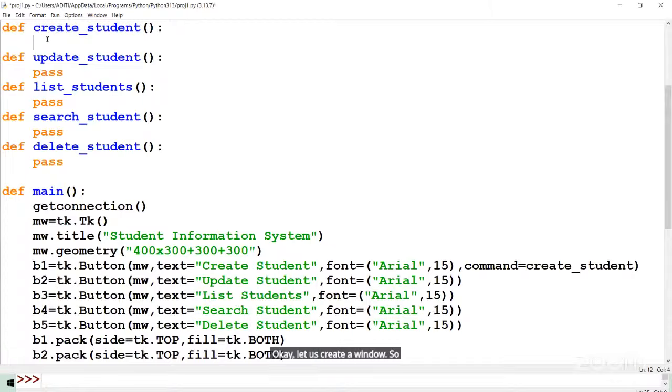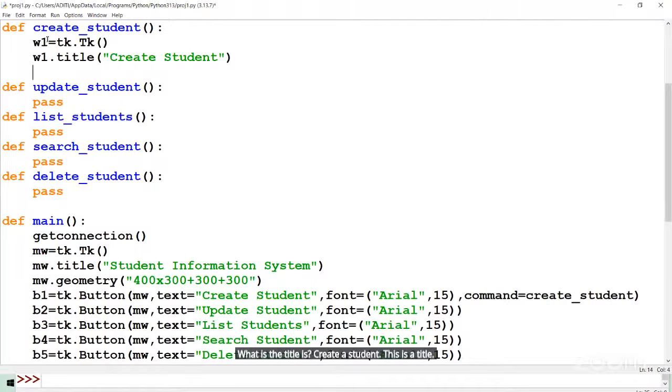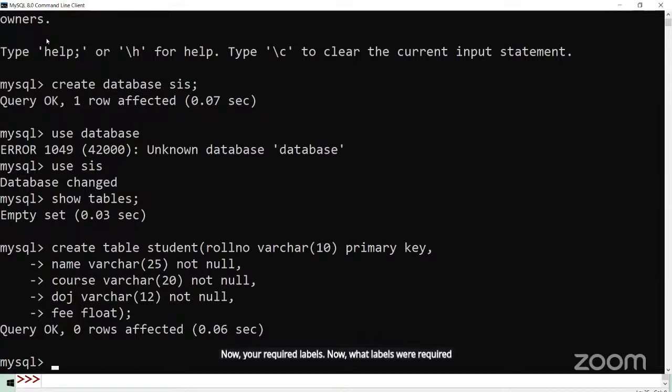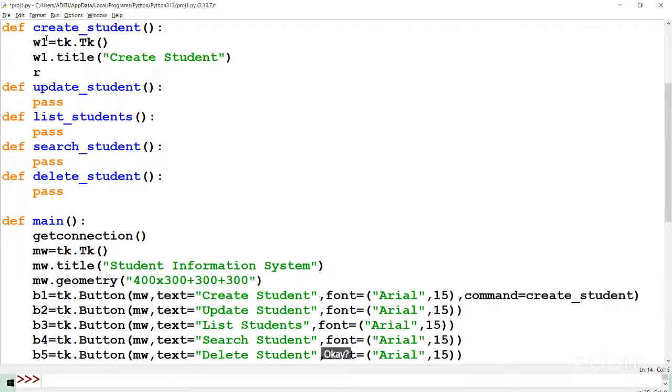Let us create a window. This is window 1. I'm just taking window 1 equal to tk dot Tk. Window 1 dot title, and the title is create a student. Now you require labels. What labels do we require? Roll number, name, course, date of joining, fees. So there is a label.